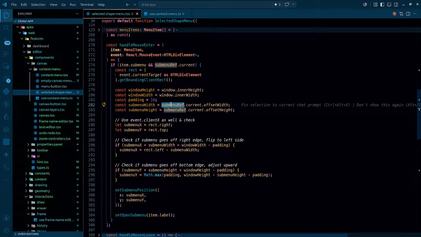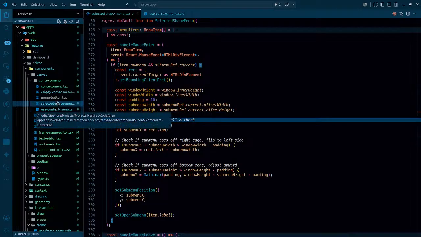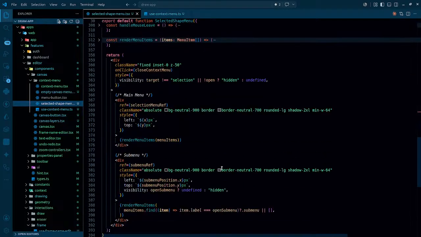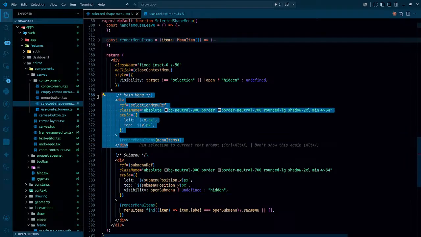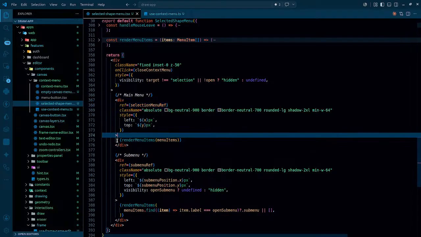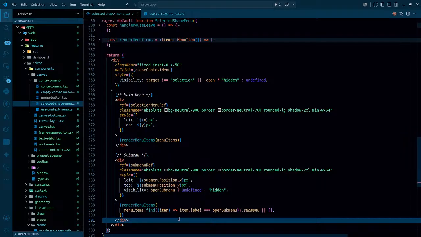So this is different one, right? Sub menu means what? Even I'm getting confused right now. What is sub menu in here? Sub menu is this, and inside that I have all the menu items. So we get the width and height of it. That is okay. But this doesn't mean that this is the main selection menu ref. Selection menu ref and sub menu, that's okay, they are different ones.